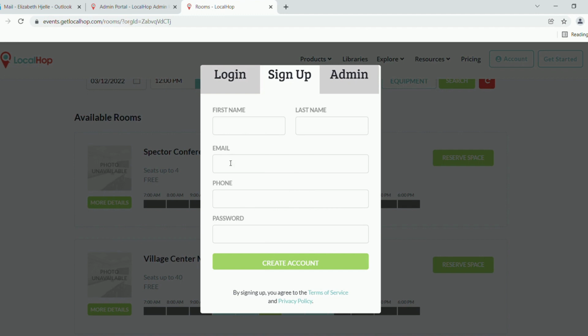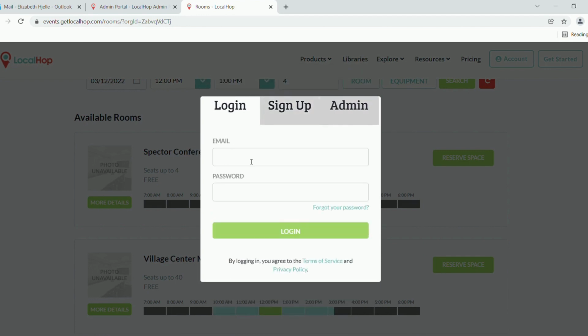So you will need an email that you will consistently have access to, a password that you will remember, and either the name of someone in your organization that will be responsible for managing your reservations. Since I already have a LocalHop login for my theoretical book club, I am going to use that to log in now.